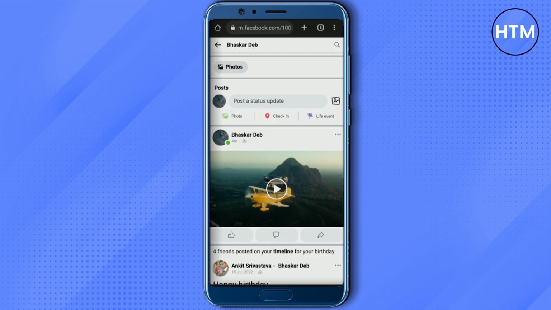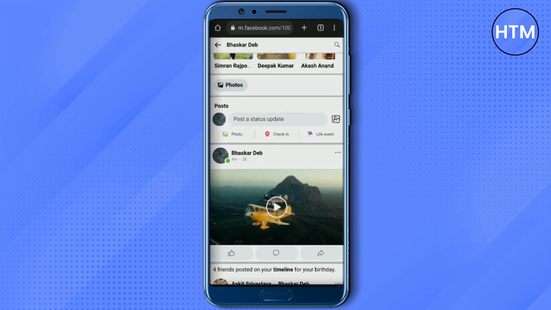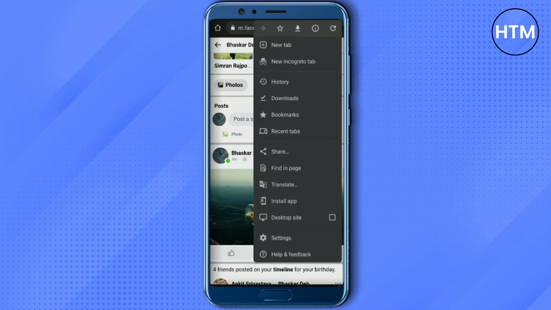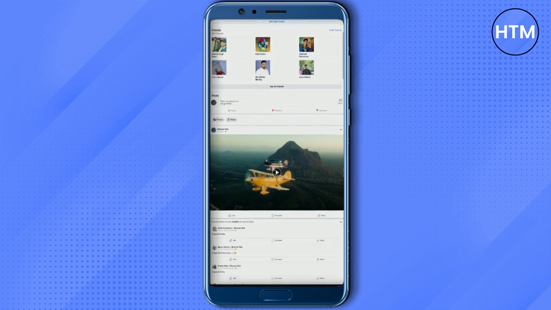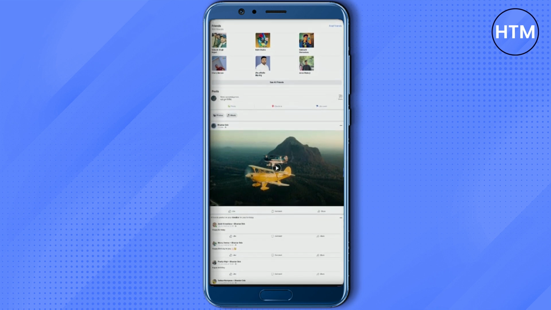But in order for you to actually play this video in 4K, what you have to do is just simply convert your normal Facebook page into a desktop site. For doing that, just simply click on the three dots at the top right and click on desktop site. Now after you are in your desktop site, you will be able to play the video in 4K within 30 to 40 minutes.